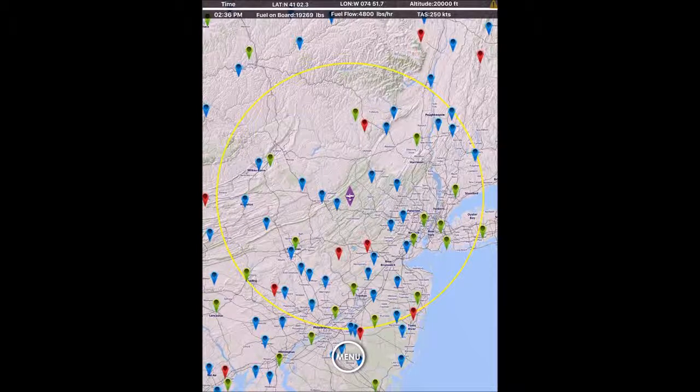The yellow glide ring will appear as altitude increases. The orange fuel ring and the purple oxygen ring will also be displayed once ground speed or true airspeed is sensed.